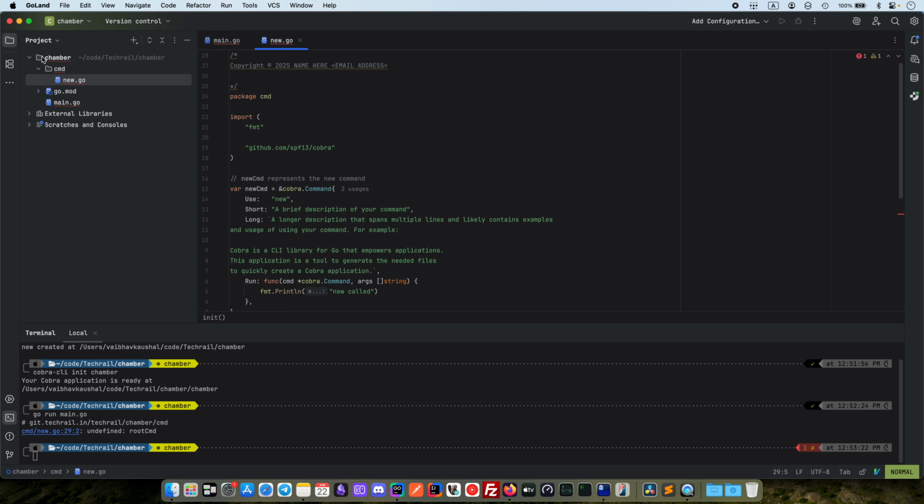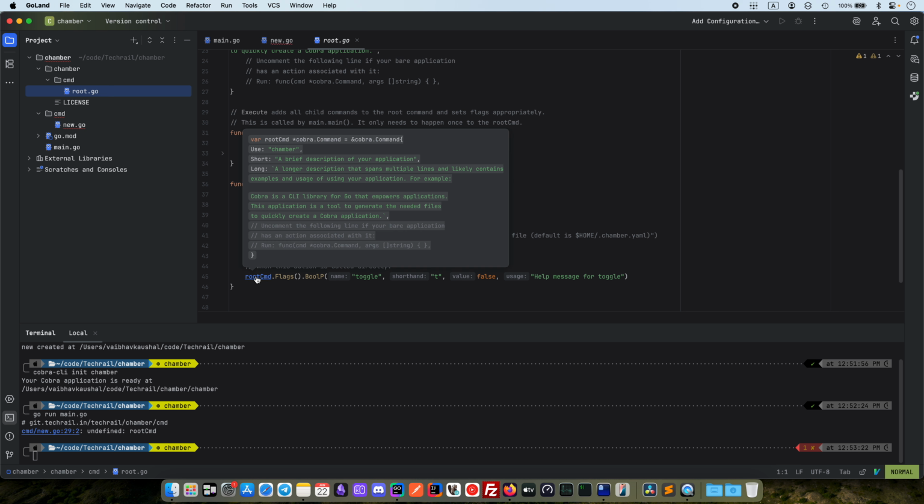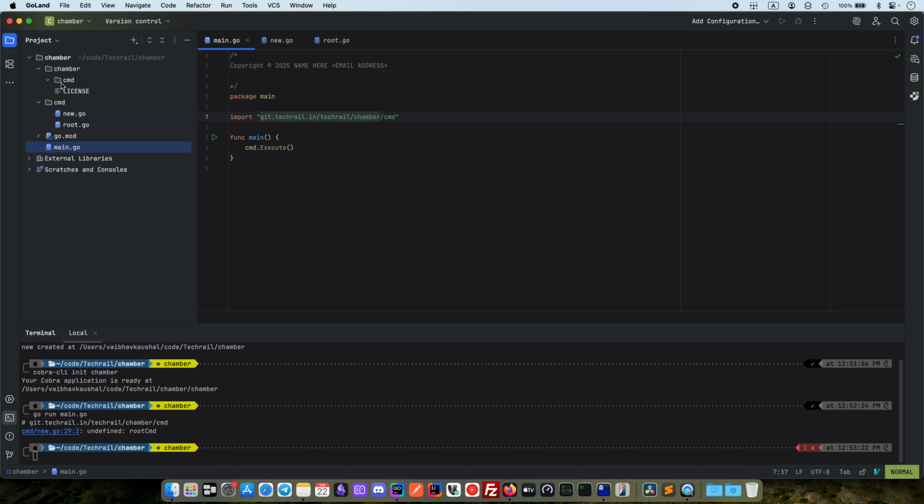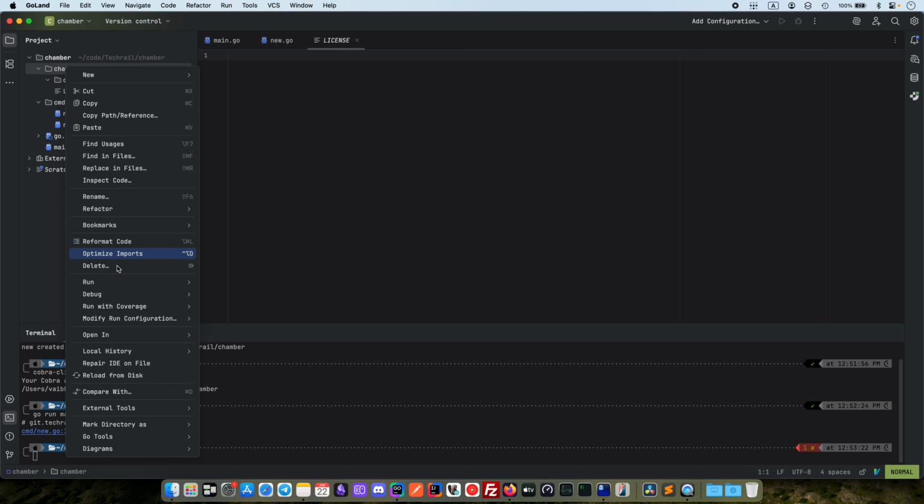Wait a minute, what was the structure? This is confusing. So there is no problem with rootCmd here. Okay, I think I need to have this command as well outside. And now let's see. Okay, it has solved it. License file was not populated. Let me delete that. Let me try to run it this time. Go to main.go. Let's see if it runs.